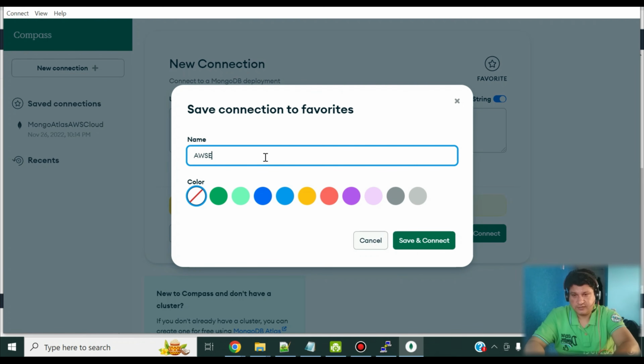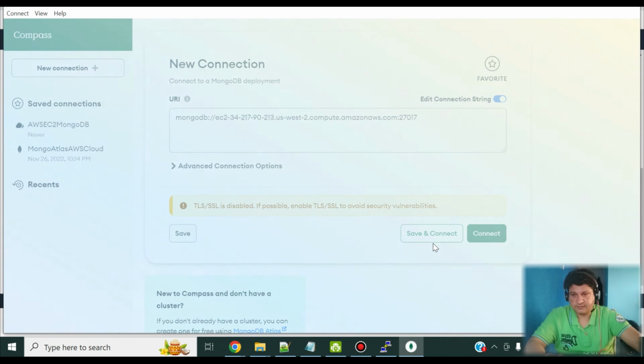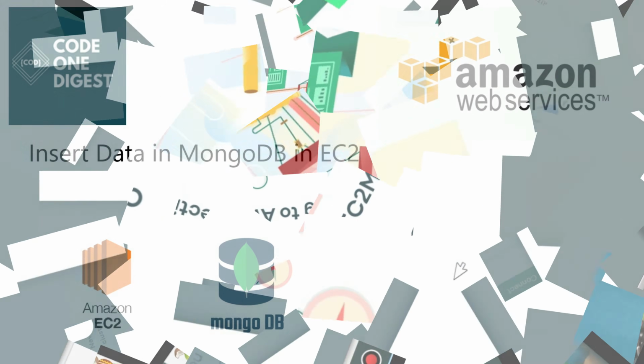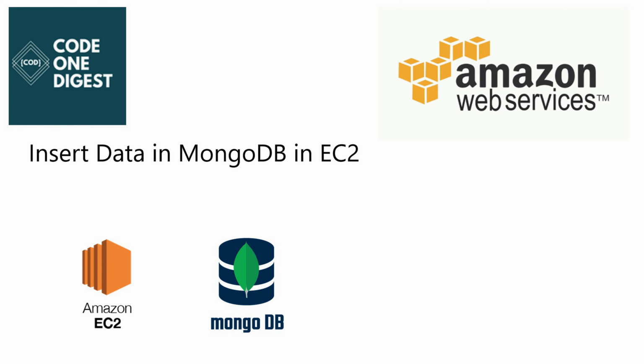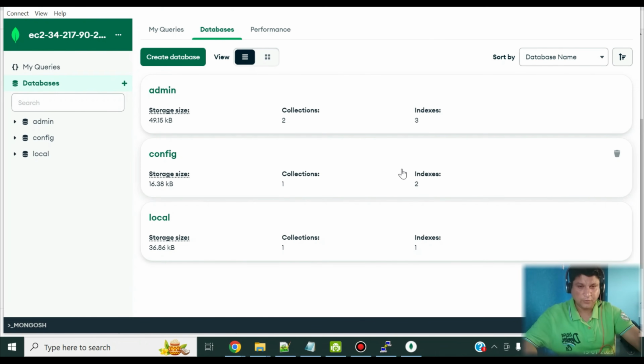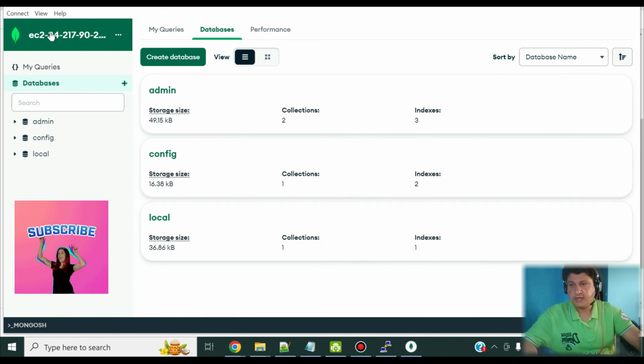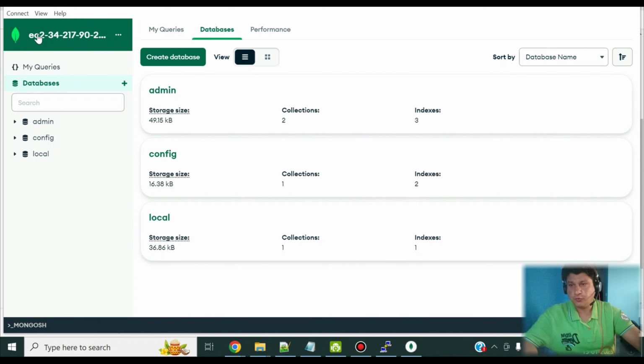AWS EC2 MongoDB. Yes, let's see. Okay, friends. So now see, I'm connected successfully to MongoDB, which is running on the EC2 instance, right?